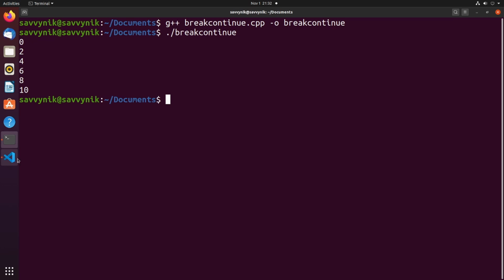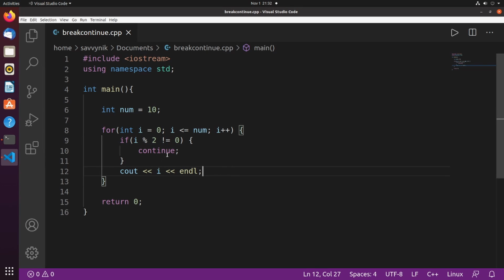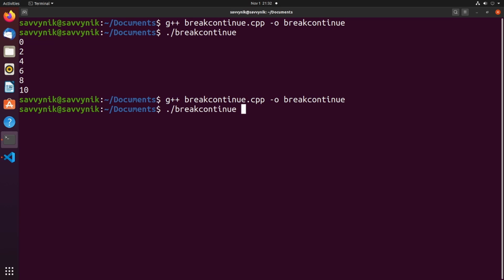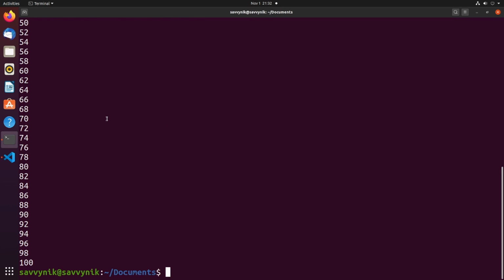It just continues on to the next iteration. Fairly simple. So what happens if you wanted not to include 0? Of course, you can start i from 1. And the real neat thing about this is I can change this number to 100 if I wanted to. Let's make that 100, or you can even use user input. And let's run this again after compiling. And we have all the even numbers between 0 and 100. So you can make something pretty powerful using a simple continue statement and a for loop.